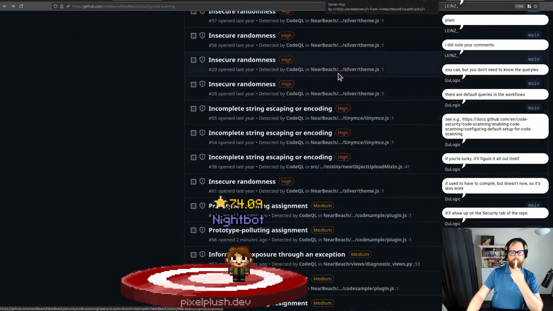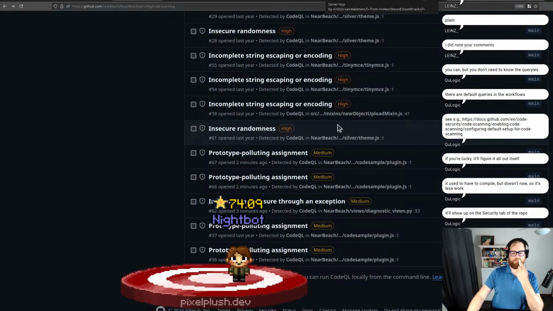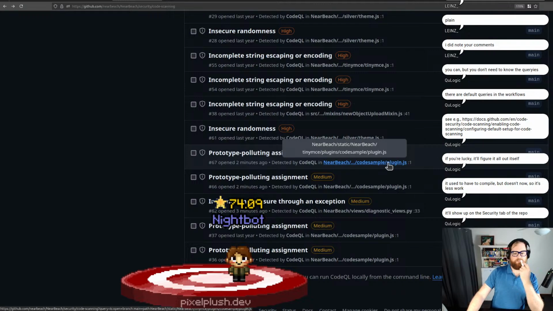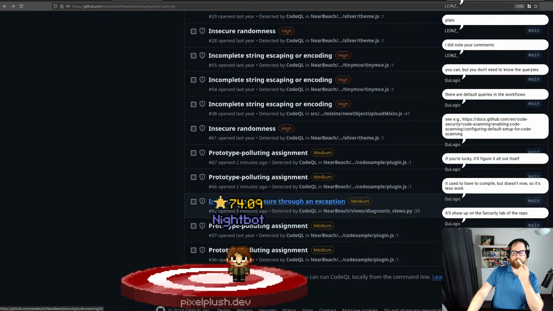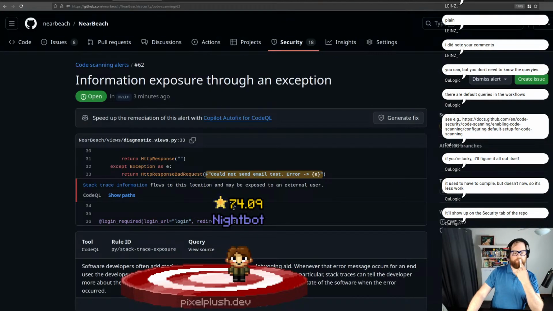So all of the static folder, these are all statics. Yeah, static. Ooh, views. All right. Flows to this location may be exposed to an external user. All right. Actually, no, we kind of want this. Diagnostics views. This is an exception.